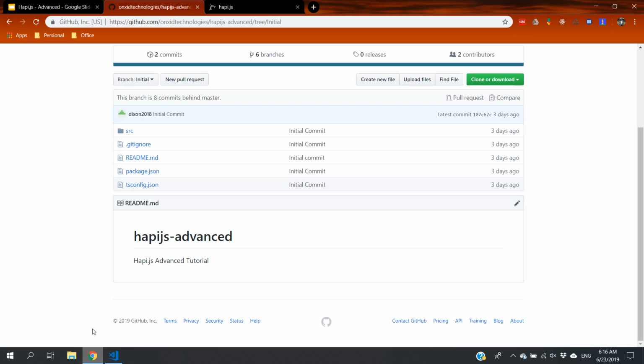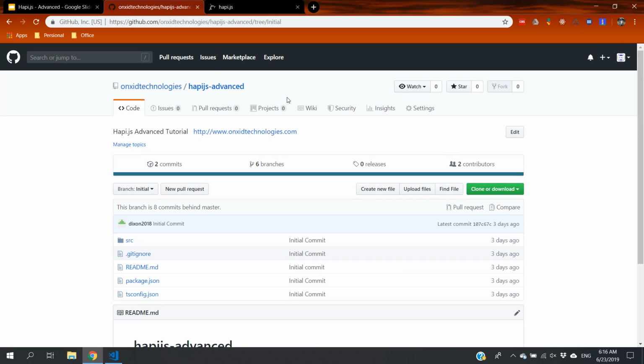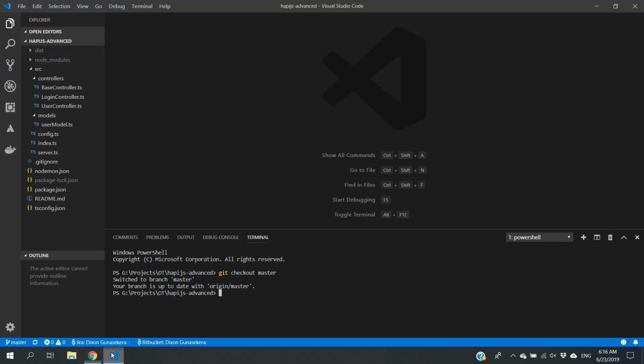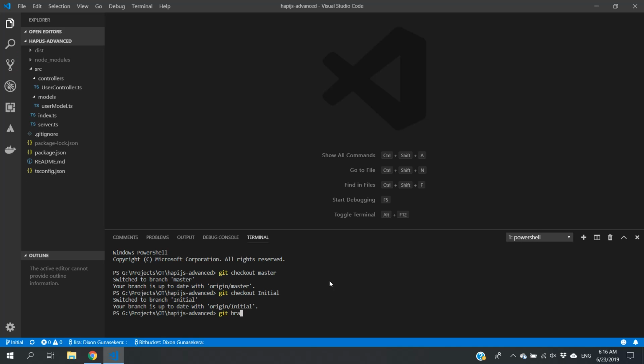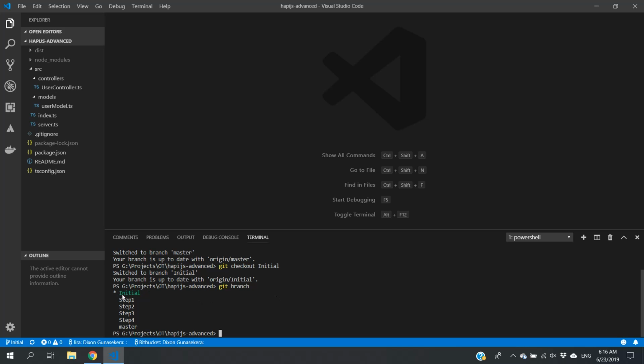I have already cloned this repository, and you can find the URL for the repository in the video description. I have opened it in Visual Studio Code and checked out to the initial branch. I have checked out the initial branch, and first we have to install the dependencies.